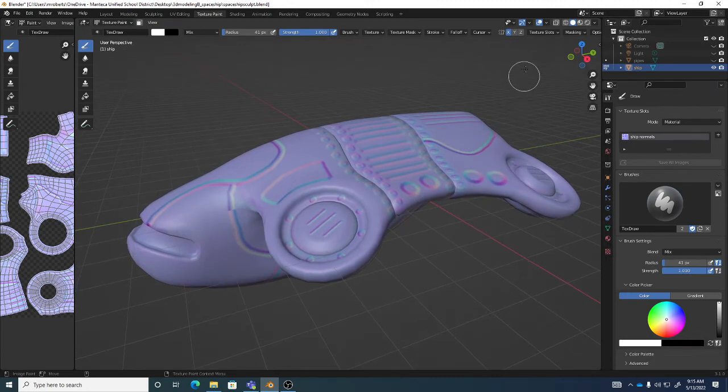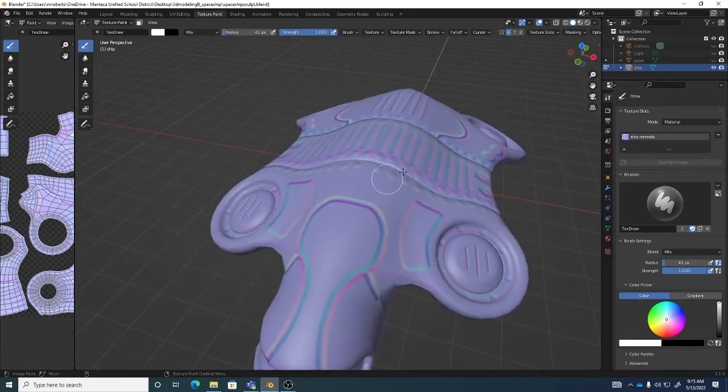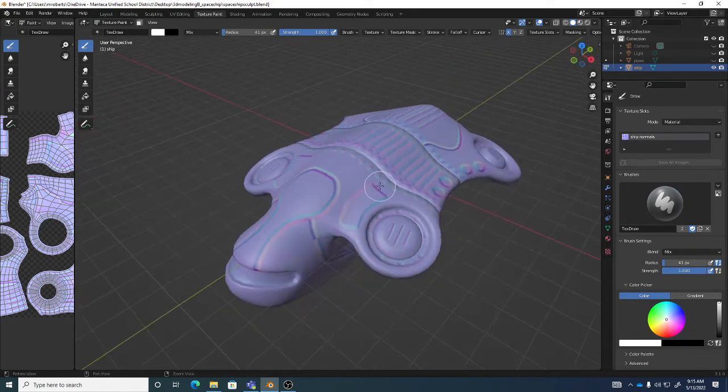All right. In this case, since we have the same UVs on both sides for texture painting, we don't want symmetry on actually, right?